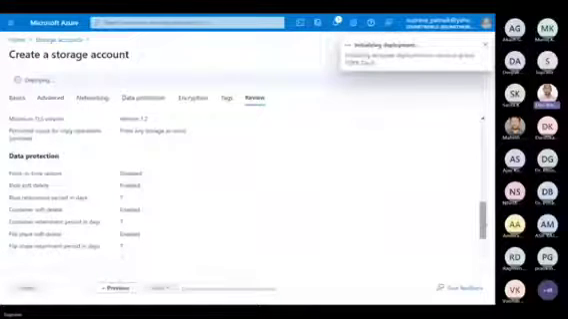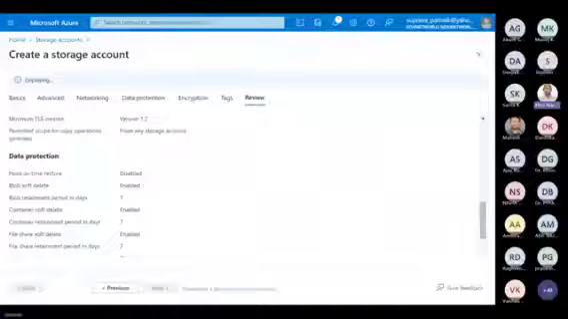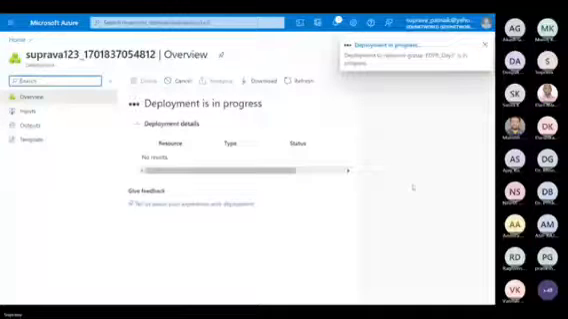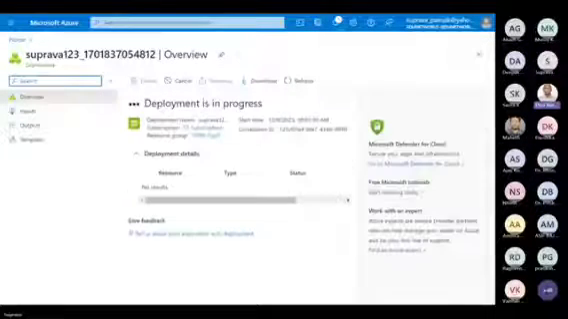Now your service is going to deploy on your subscription. It will be taking 1-2 minutes and it will be deployed on your subscription. So the deployment process has been started. In progress.